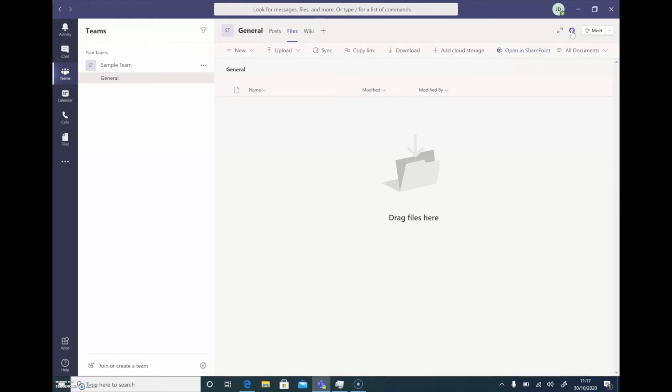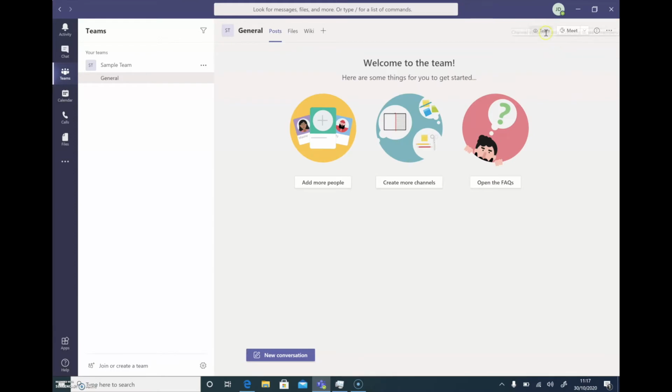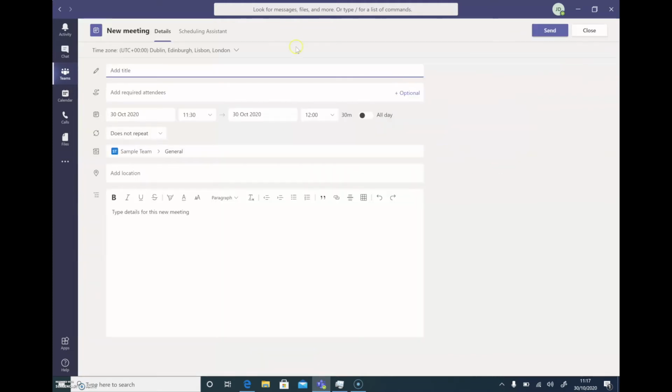Obviously, files gives you the same options as wiki. Posts, you can obviously see that the channel content is only accessible to team members. You can meet your team, and you can meet now or schedule one. So if you click schedule, you can give the meeting a title, add required attendees, choose the date and the time and how long it's going to be, whether it will repeat, add a location, and you can add more details for the meeting. And if you click send, they will get that as well.